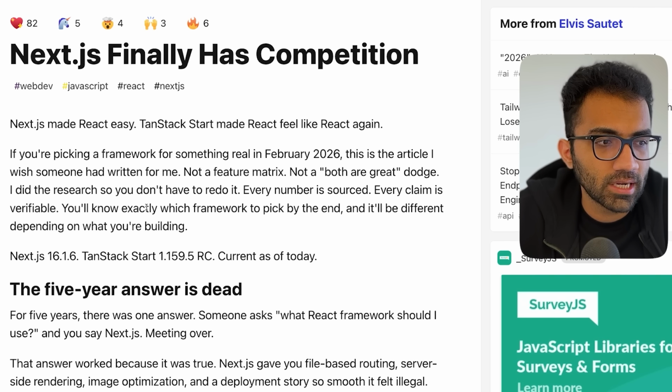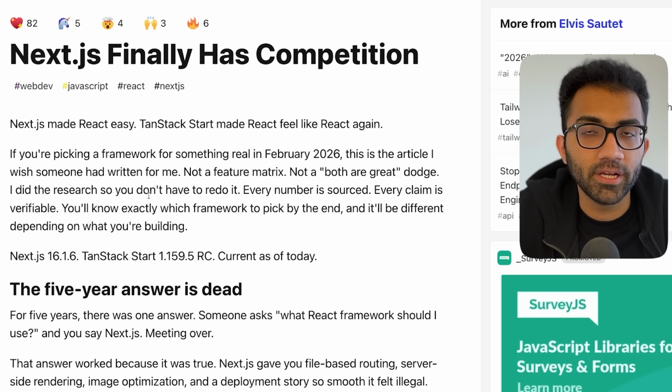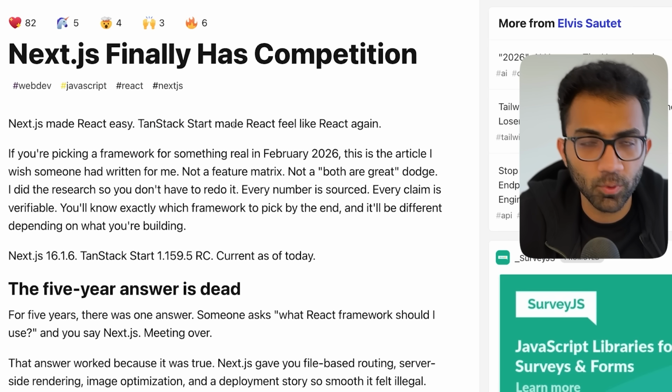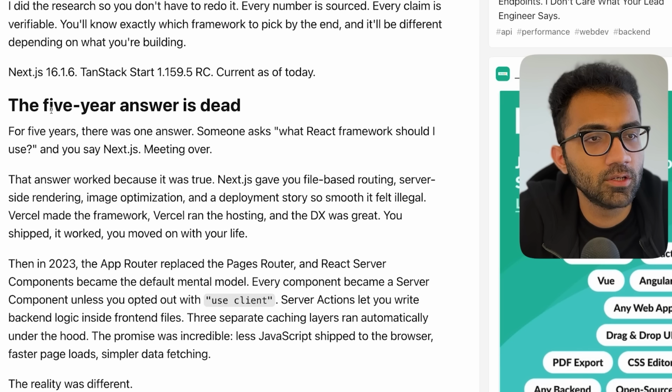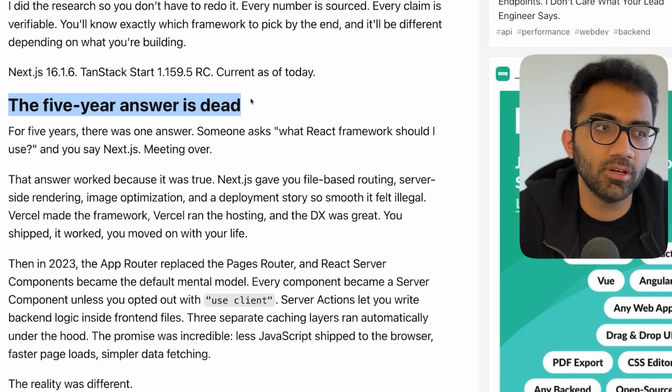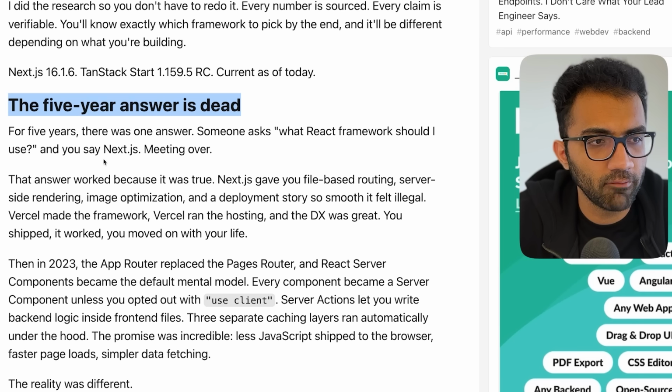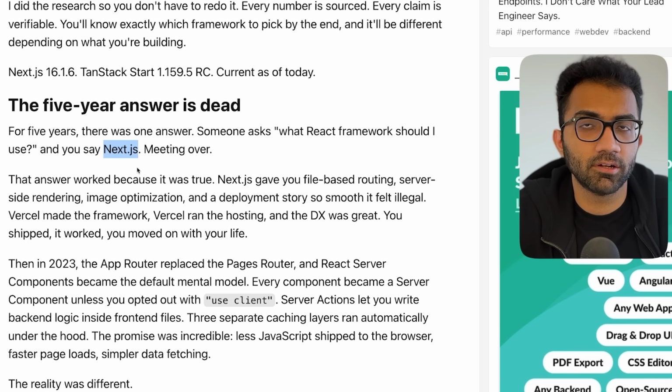And this is a blog post that goes into a little bit of detail about TanStack Start. So I'm going to cover this and I'm going to give some of my thoughts. So the author starts with the same thing, that the 5-year answer is dead, where everyone used to recommend Next.js, but now there is a different option.